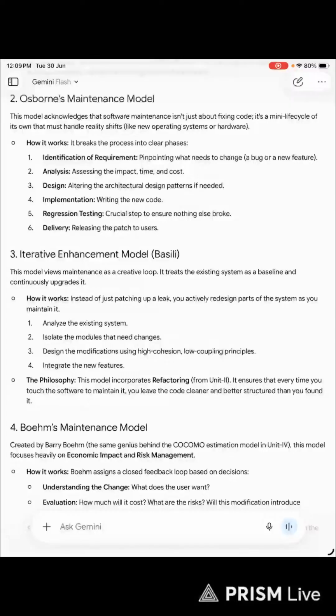First is analyze the existing system. Second is isolate the modules that need changes. Third is design the modification using high cohesion, low coupling principles. And fourth is integrate the new features. The philosophy: this model incorporates refactoring. It ensures that every time you touch the software to maintain it, you leave the code cleaner and better structured than you found it. Okay, that's the iterative enhancement model.